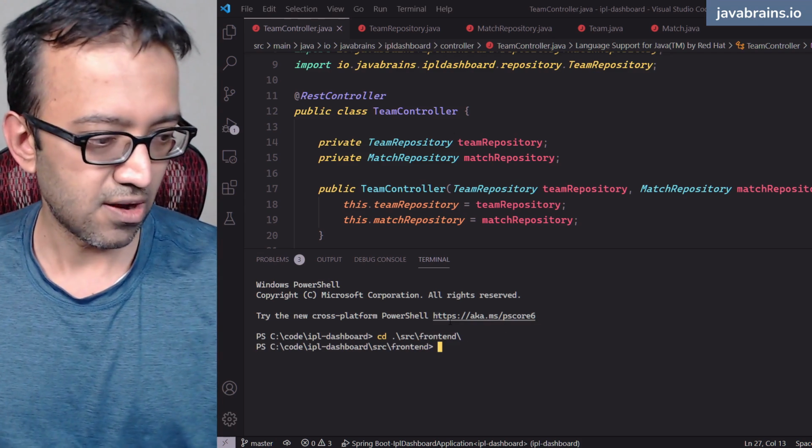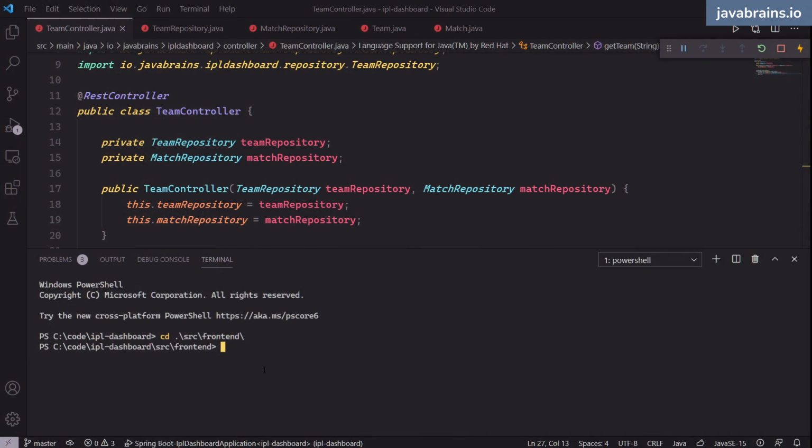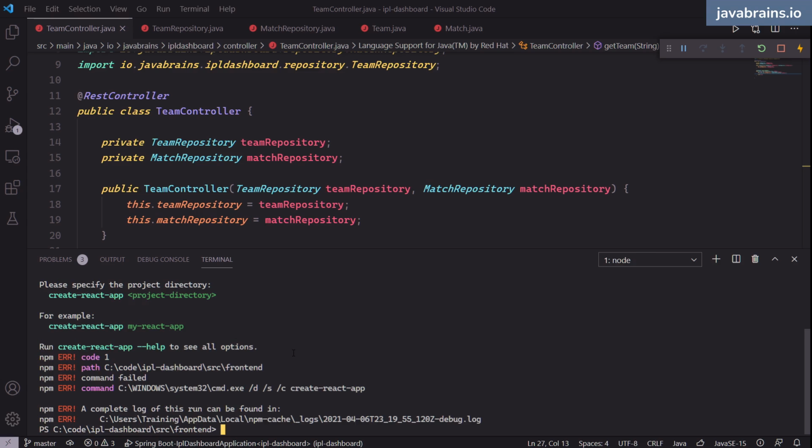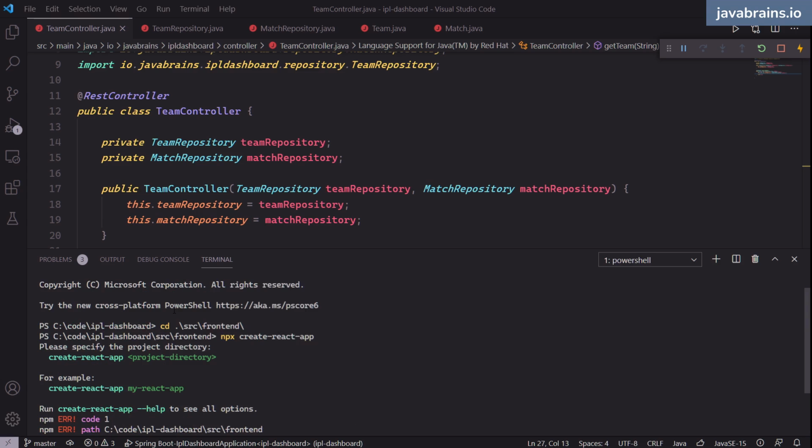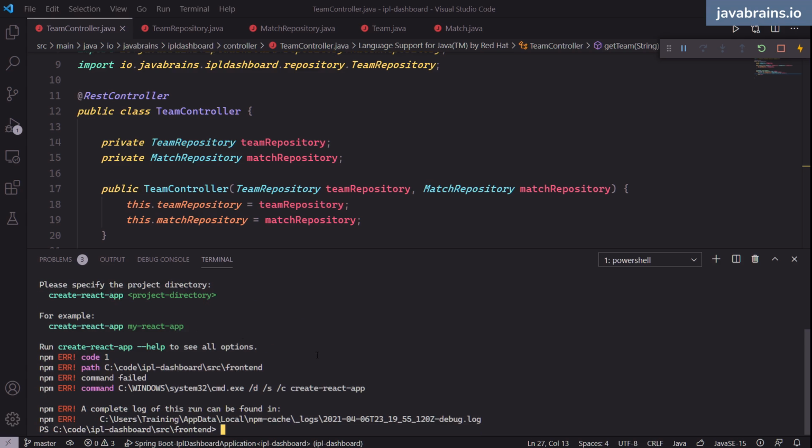src/frontend. And how do I start a new React app? Well, I do that by using the create-react-app command from npx. So the command is npx create-react-app. Now, I think I have to give it the name of the project. So I'm going to do npx create-react-app, and I'm going to call this frontend.